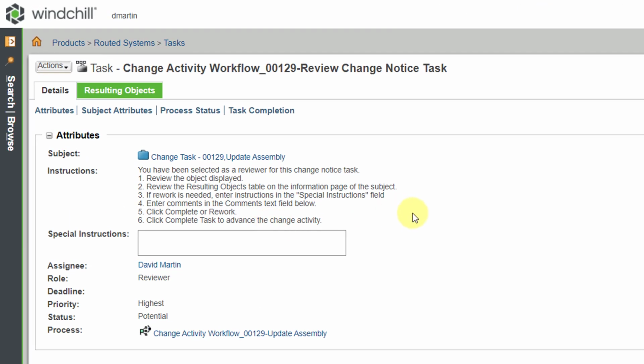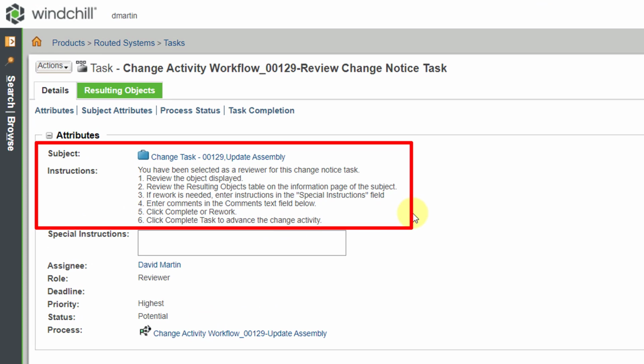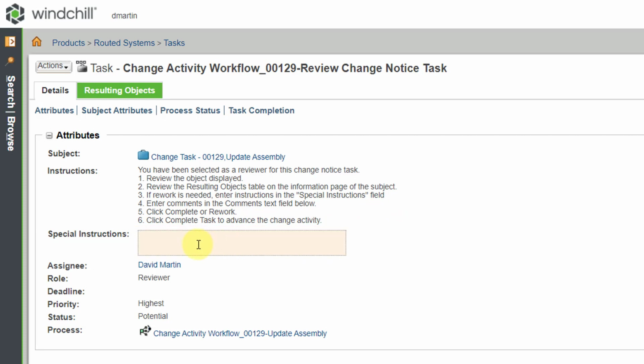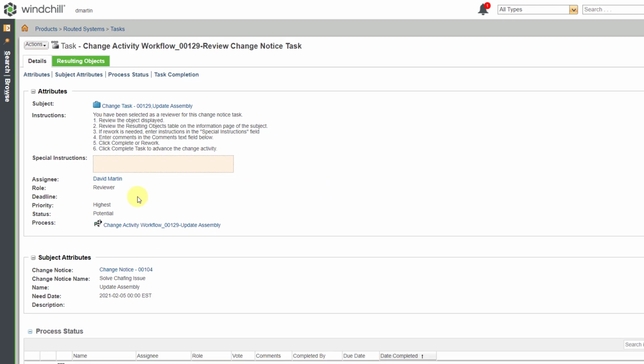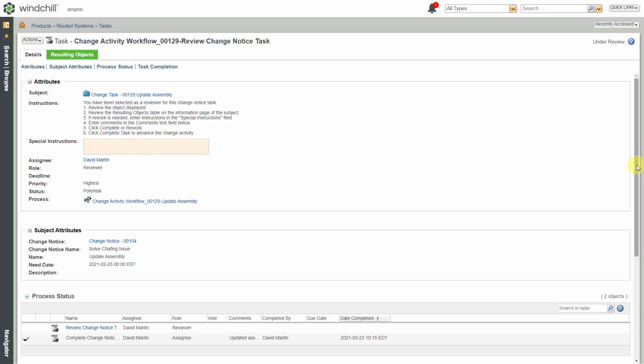Again, we have some instructions in here. Review the object displayed, review the resulting objects table. If rework is needed, enter instructions in the special instructions field, enter comments in the comments text field below, click complete or rework, and click complete task to advance the change activity. So here is that special instructions field. Sometimes you need to go back and say, you know what? You did this work wrong. You need to make these other additional changes in order for it to be approved. So again, you can write the different instructions inside of there.